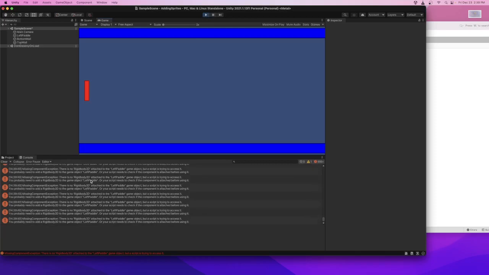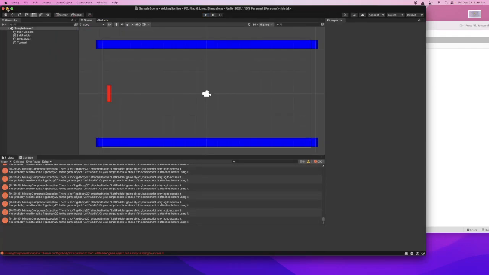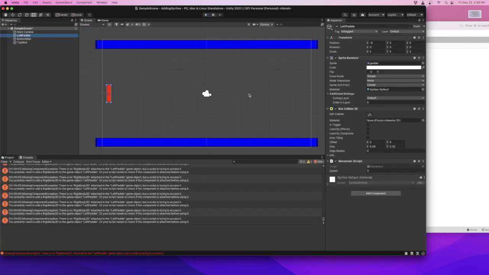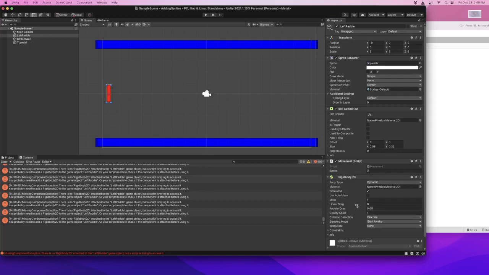This is the error message that I was actually expecting to see last time we ran this, but here it is. So all we've got to do here is in our left paddle, we're going to add another component, and again, we're just going to use the quick typing thing and type rigid body. Again, we want the 2D version, so I'm going to grab Rigidbody 2D. Now that it exists, it should be able to find it, and we should be in good shape. So we can go ahead and run that.